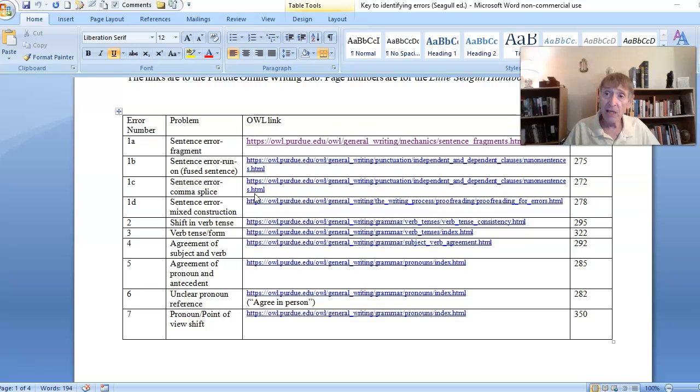The antecedent is the noun or pronoun that the pronoun replaces, that it takes the place of. That's called the antecedent, and they have to agree in number. So if the antecedent is singular, the pronoun obviously has to be singular. If the antecedent is plural, the pronoun has to be plural.